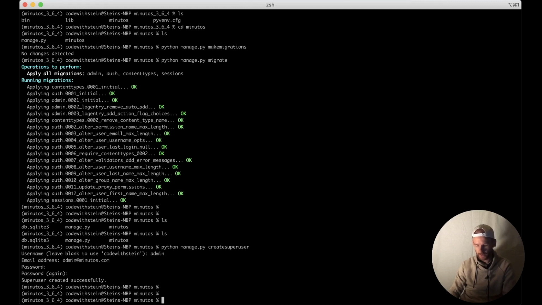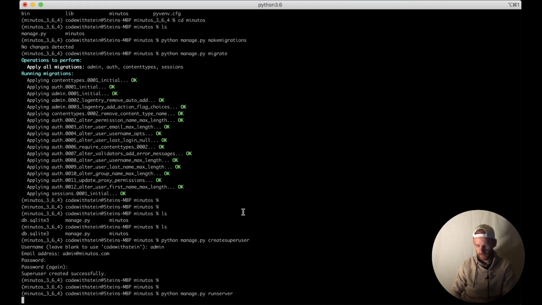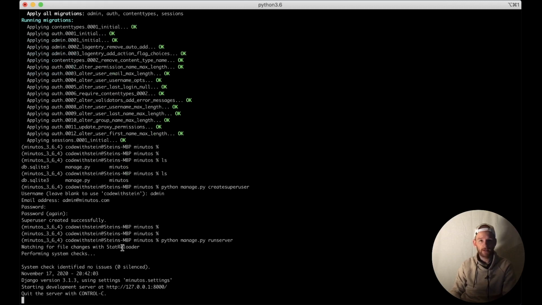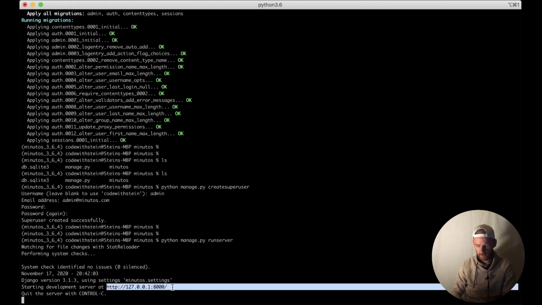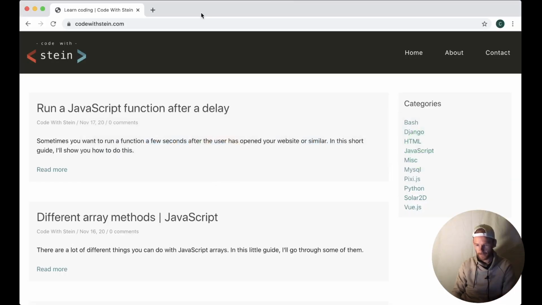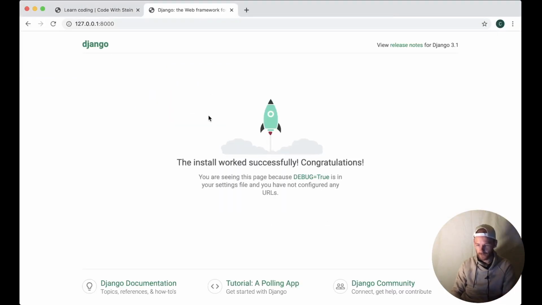Then we can try to run the server just to see that everything is working. python manage.py runserver. Django comes with a built-in development server. You can't use this in production, but it's very nice to have when you do the development. So if I just copy the address down here, open the browser and go to it, the install worked successfully.